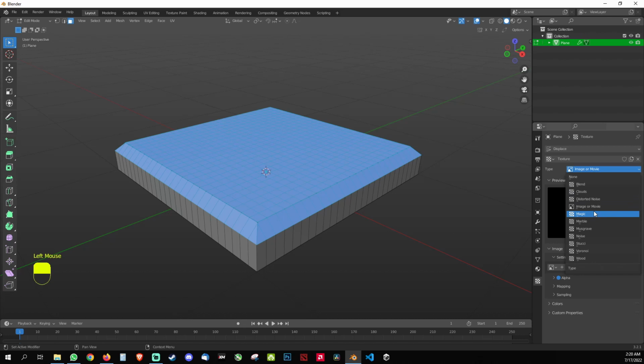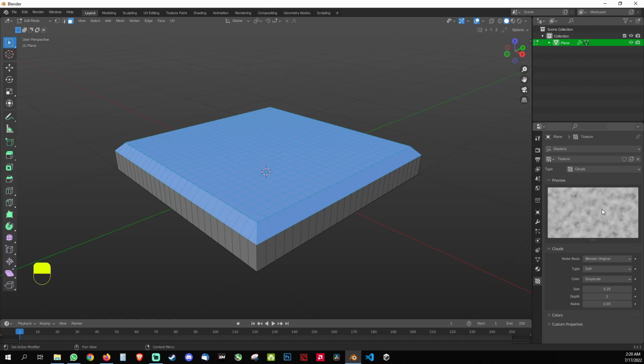So at the moment it's selected to image or movie. You might have something else, but the one we are looking for is called clouds. So this is the clouds one that we've actually picked up, right? Now coming to noise basis, Blender Original, we're going to keep it to Blender Original. We're going to keep type to soft. We're going to keep the color to grayscale, and we're going to play around with the size, depth, and nabla at the moment. So we're going to change these ones later.